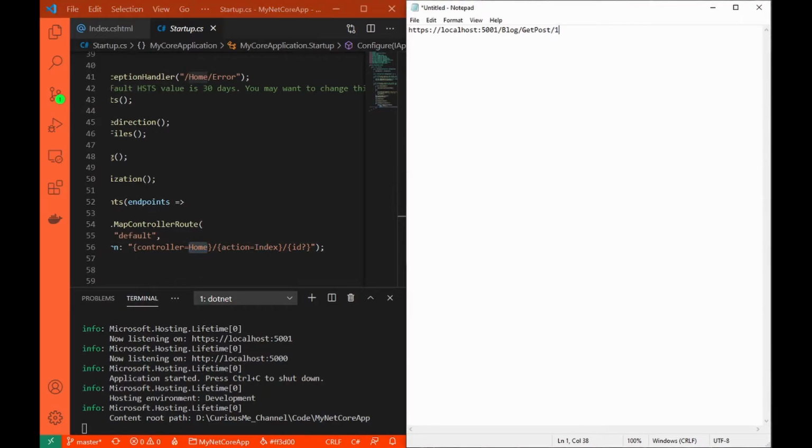Suppose I send a URL like this. Our tokenizer will convert it to something like this. Our controller is missing, so it will add the default controller, which we have defined here. That default controller is home. You can make it anything you want: blog, user, whatever. It's completely up to you.